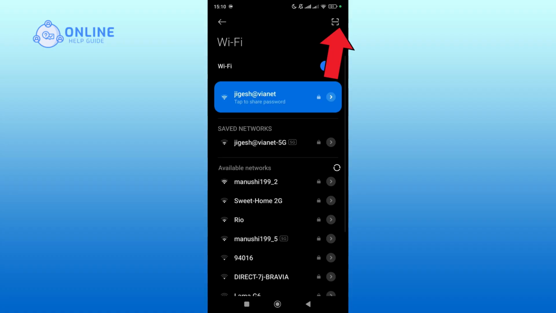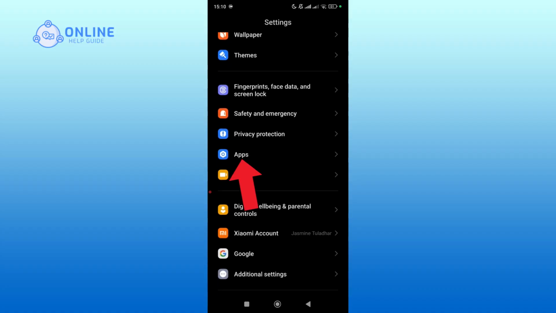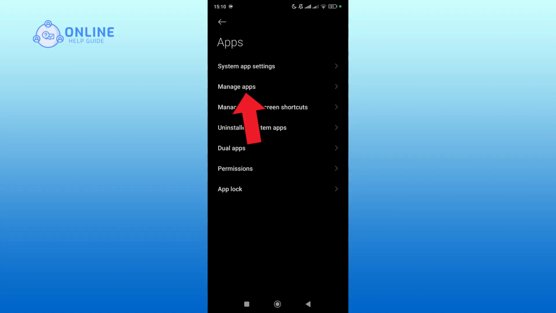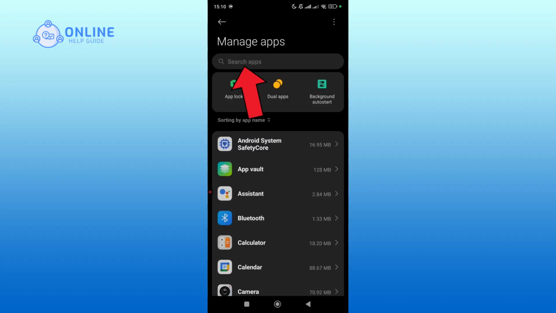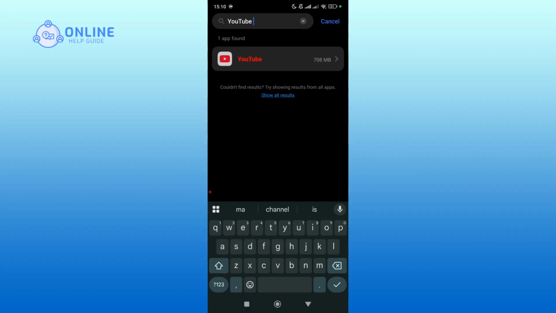Then go back and scroll down and tap on Apps. After that, select Manage Apps. Now click on the search bar at the top and type YouTube. From the search result, choose the YouTube app to open its app settings.